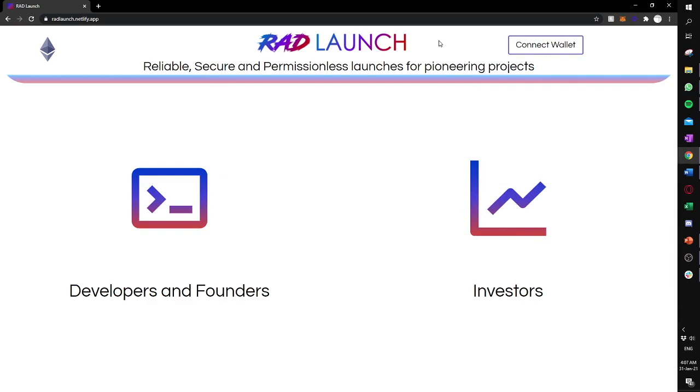Radlaunch is a platform on the Ethereum Kovan testnet that enables developers to deploy and investors to invest in secure, reliable, and permissionless token launches. Developers are able to deploy one of our safe and reliable token launch contracts with just an ERC token and a bit of Ether. They can then manage their launch on our platform.